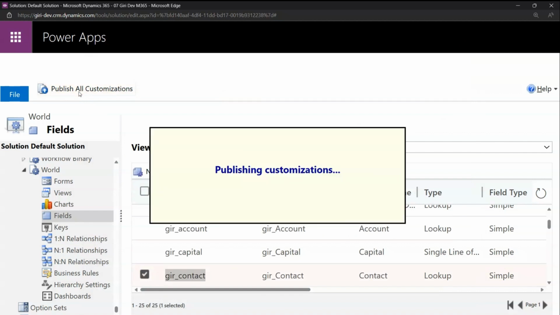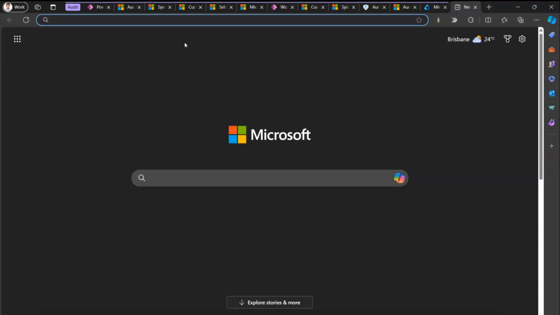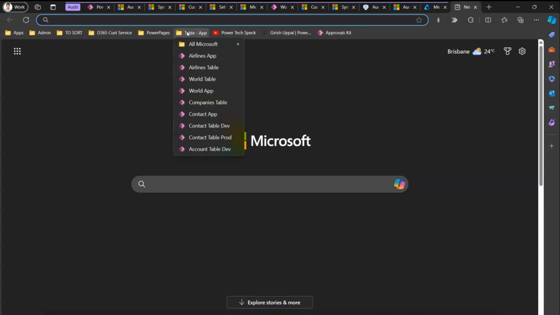All good. Click on publish all customizations. Once you do that, those changes will be reflected within the backend. So let it publish. Now, from a table perspective, I'll show you how the table will look. Say in the modern interface, if you go into the table, let me go into the world table.